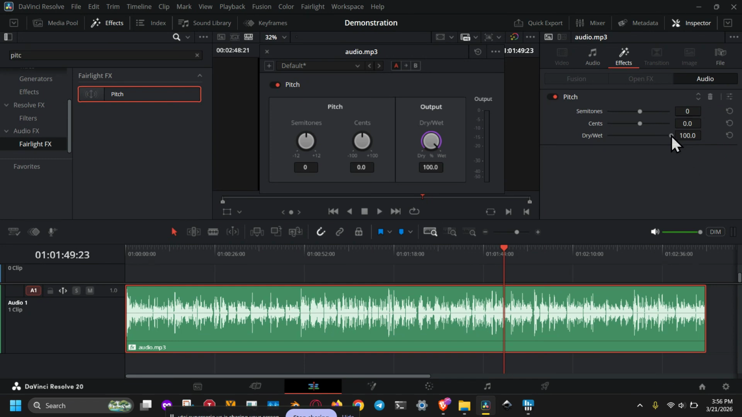This is located at the bottom of the plugin settings. The dry/wet control lets you blend the original unprocessed sound with the pitch shifted sound. At 100, you're hearing the full effect, which is the default setting. If you move it closer to 0, you'll hear more of the original audio and less of the processed version. This is useful if you want the pitch change to feel more subtle or natural. If the effect sounds too heavy, lowering the dry/wet amount can help make it smoother and less obvious.